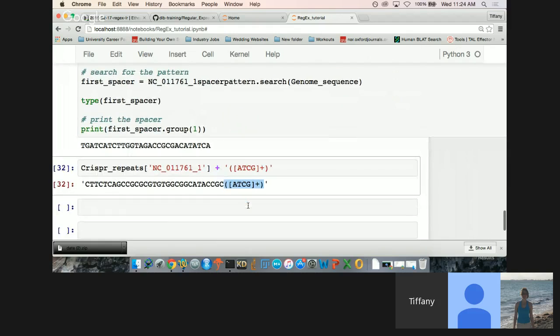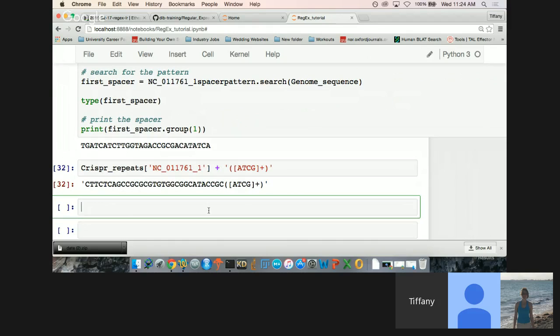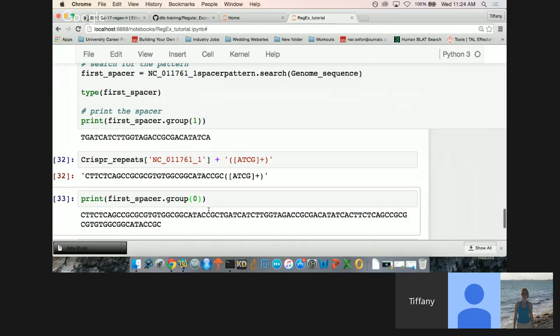I also showed you here group 0, so let's take a look at what group 0 is again. If I print first spacer dot group 0, we get a much longer string. If we take a look at it, it begins with the same thing as the CRISPR repeat, which is the first part of our pattern match. So group 0 is actually the entire match. And then groups 1 through N are the different capture groups that you defined. We only had one set of round brackets, so that's one capture group.